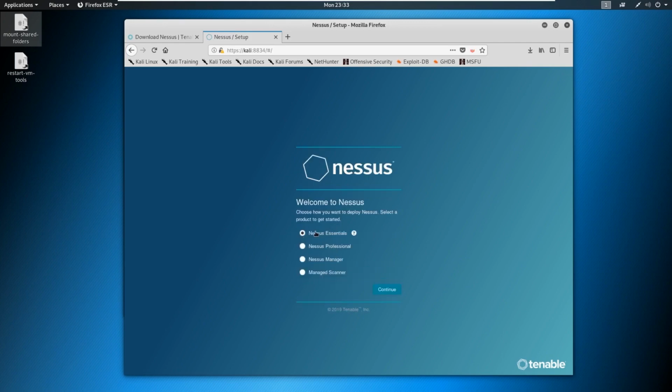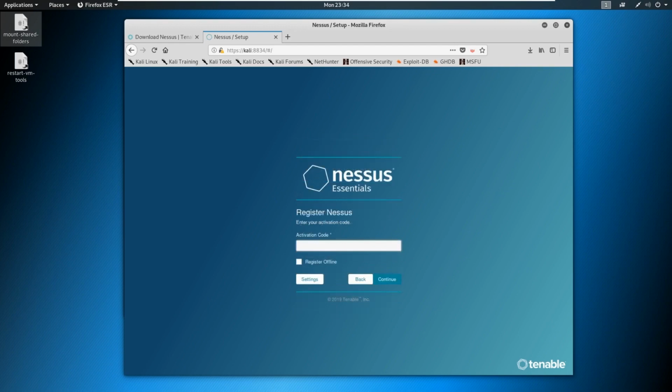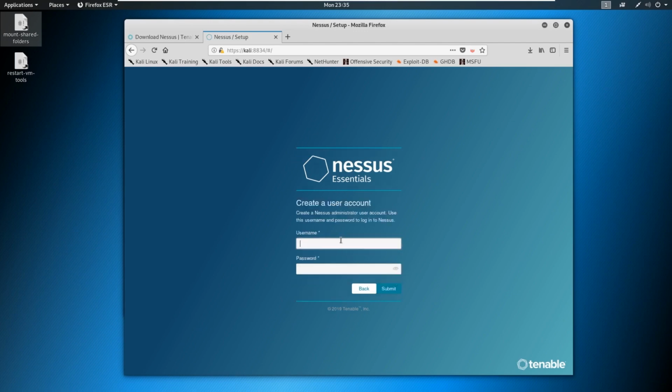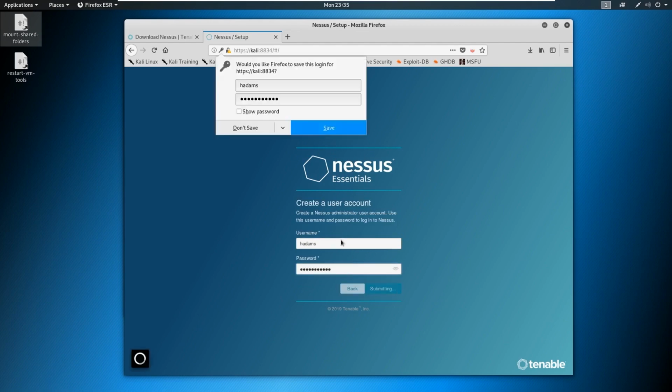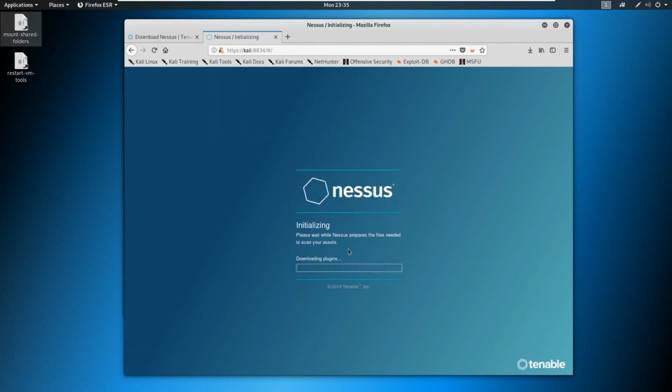And when it does, we're going to download or install Nessus Essentials. Then you're going to provide it with your name, and you need a valid email for an activation code. Once your activation code has arrived via email, just copy and paste it and hit continue. Then it's going to ask you for a username. I'm just going to say H Adams for me, and then I'll just do password 123 because, you know, I'm super secure. I'm not going to save, and now it's going to take a minute.